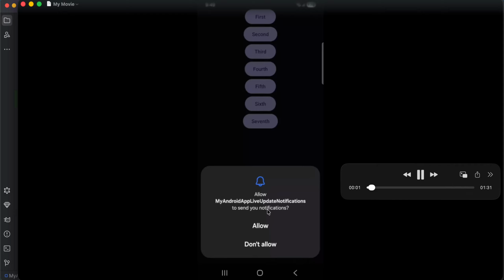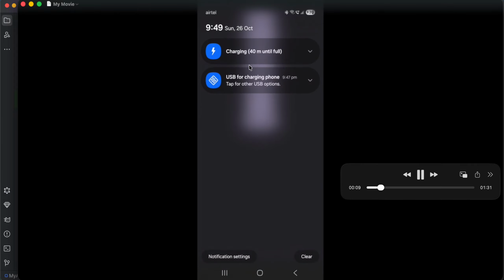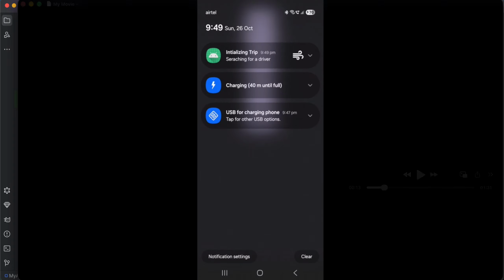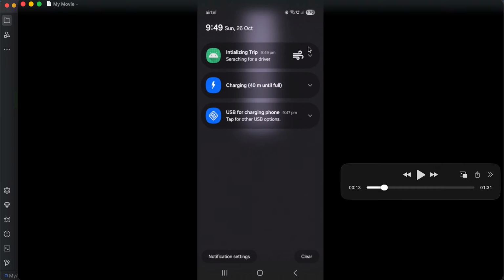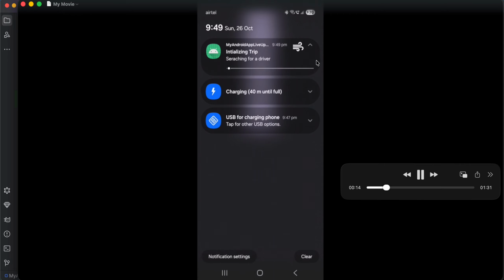So here I'll just play the video. Here you can see it is asking for notification permission. I'll just give it. Now just to show it to you, here you can see I don't have anything inside my notification section. Now I'll just click on the first button. As soon as I clicked on the first button, here you can see that we are getting this live notification update. So for the first button, it is searching for a driver. So the progress bar is an indeterminate one.